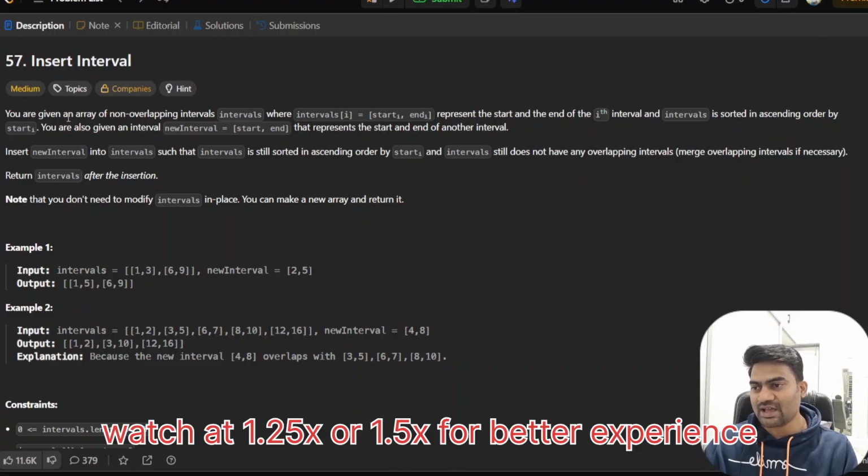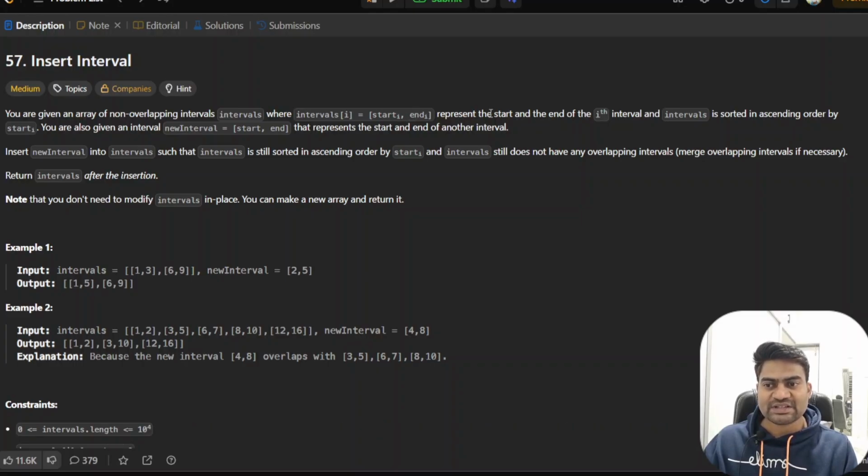You are given an array of non-overlapping intervals where intervals[i] contains a start and end value representing the start and end of the ith interval, and the intervals are sorted in ascending order by the start value. Okay, so this is important. Then you are also given a new interval, start and end, that represents the start and end of another interval.